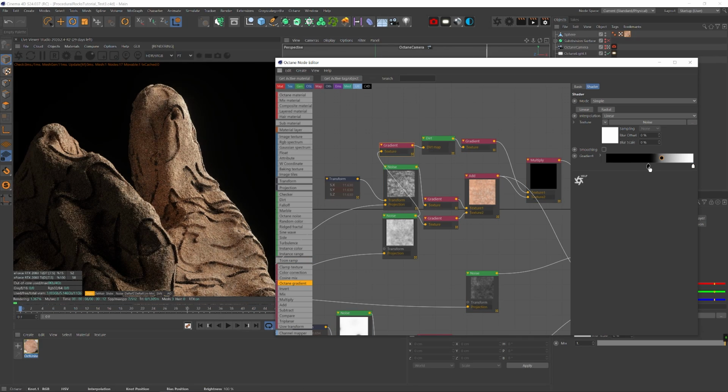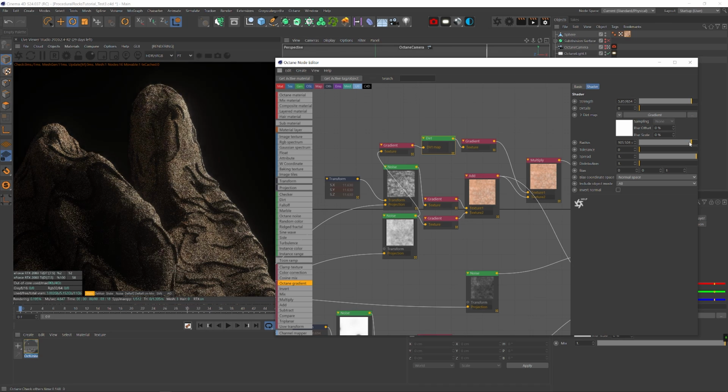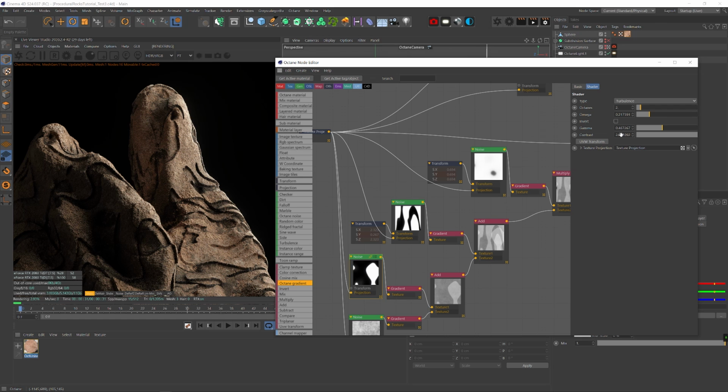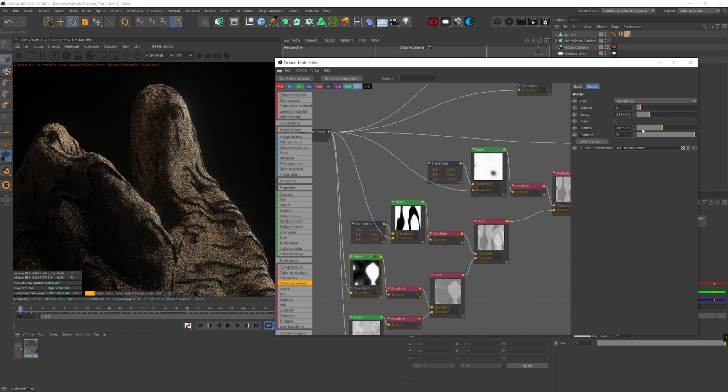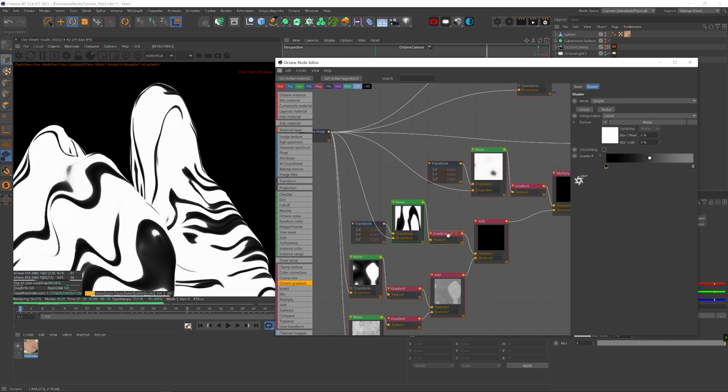Yeah, that's much better. I think I have too much sedimentary details actually, so I'll just go back to the turbulent noises in the displacement system and bring down the contrast on those a little bit. And I'll increase the scale of the very top one to get larger details.